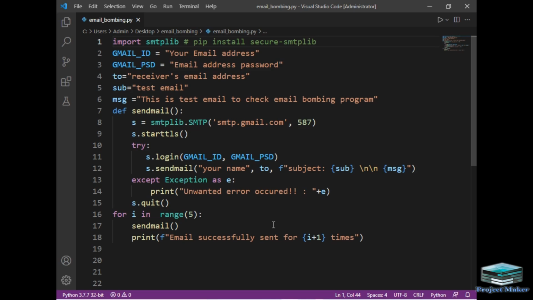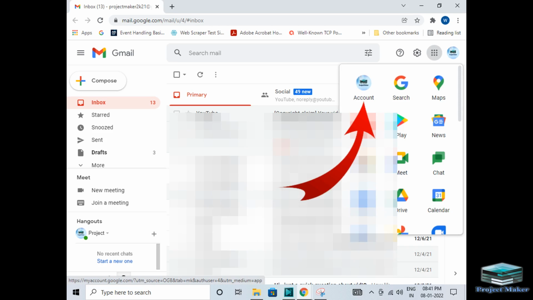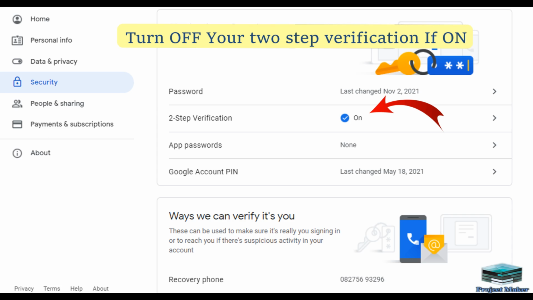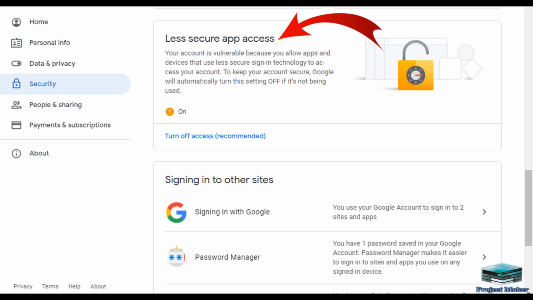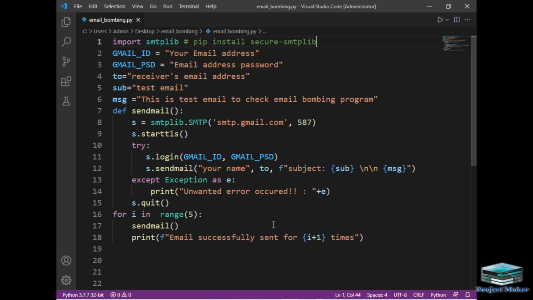Before running the program, I would like to note that if you want to send email programmatically, you have to make some changes on your email account. To send email programmatically, you first have to open your email, go to your account, and search for security. If your 2-step verification is on, turn it off. After that, refresh your screen and scroll down. There you will find less secure apps. Turn on less secure apps. This will help to send email programmatically. So these are the basic changes that you should make before sending email programmatically.